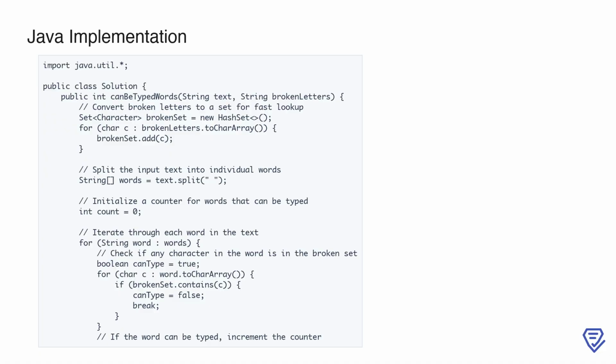Here, we begin by importing the necessary packages and defining our class and method. The method, canBeTypedWords, takes two inputs: text, which is a string of words separated by spaces, and brokenLetters, which is a string of characters representing keys on the keyboard that are broken. The first step is to convert the string of broken letters into a set of characters. This allows us to perform fast lookups when checking if a character is broken. Next, we split the input text into an array of words using the split method, which separates the text wherever there's a space. After that, we initialize a counter, count, to keep track of how many words can be typed without using any of the broken keys.